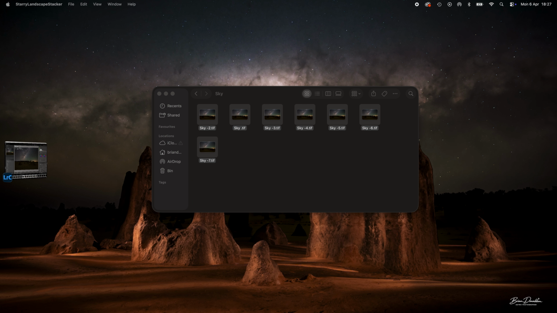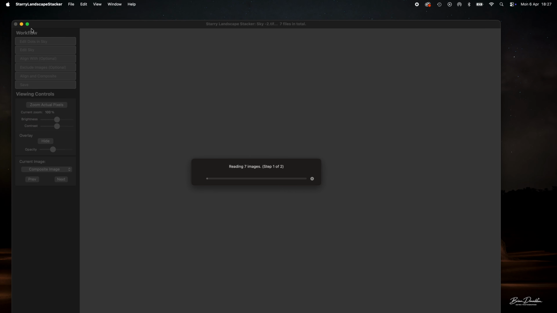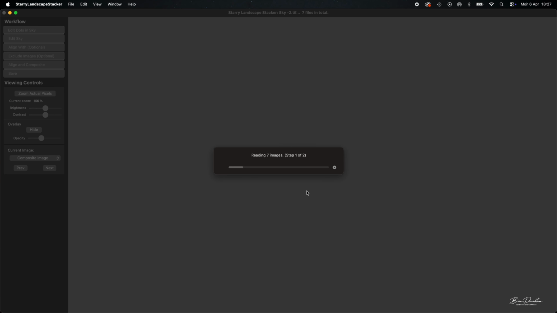Now I'll just pull this across onto the screen for you so you can see it doing its thing. So as you can see, it's just loading up now, reading those 7 images. So let that do its thing.